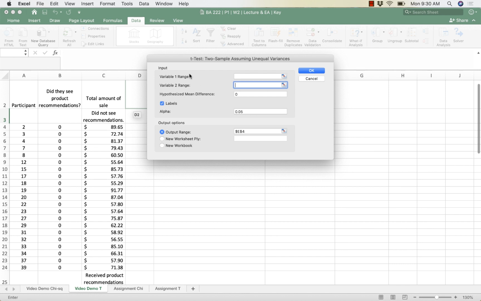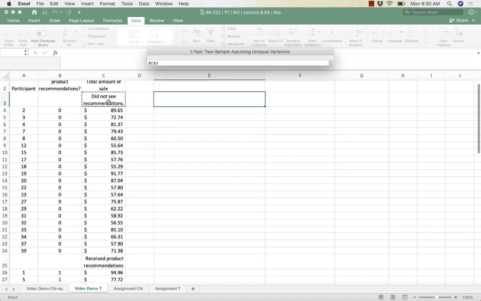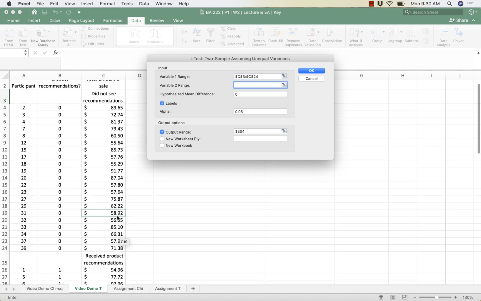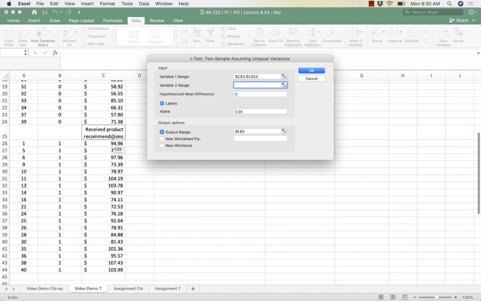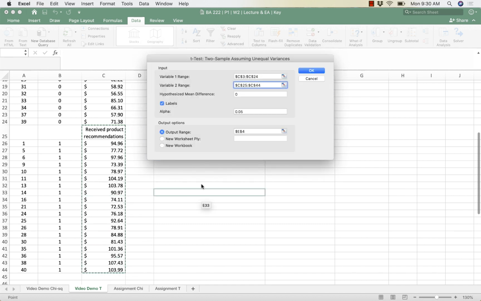So our first variable 1 range is going to be the range of data where our first group is. And so we're going to say that here. That is the label and all the data for everyone who did not see product recommendations. My variable 2 range is going to be the data including the label, for everybody who did see product recommendations. So we've just said we want to compare those who did not, whose data is in C3 to C24, with those who did, whose data is in C25 to C44.